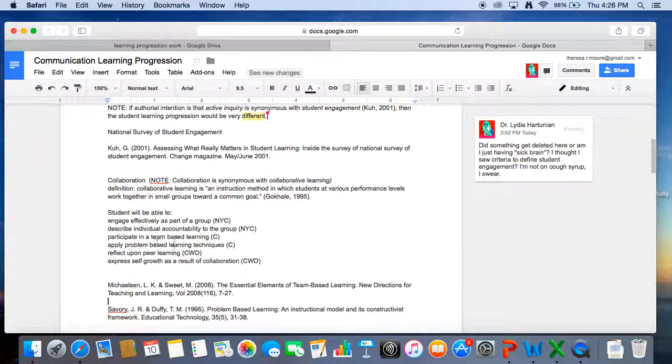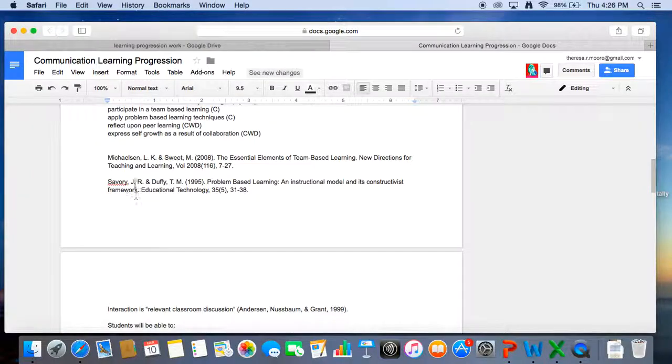Apply problem-based learning techniques, competent. Reflect upon peer learning, competent with distinction. Express self-growth as a result of collaboration, competent with distinction. And we have citations for how we drew upon creating this learning progression. Michelson is well reputed for his work in the team-based learning field, so we put a citation for Michelson. Problem-based learning, there are many people that are attributed to that, and this is just one author, or actually several authors who maybe did a meta-analysis, I don't recall.